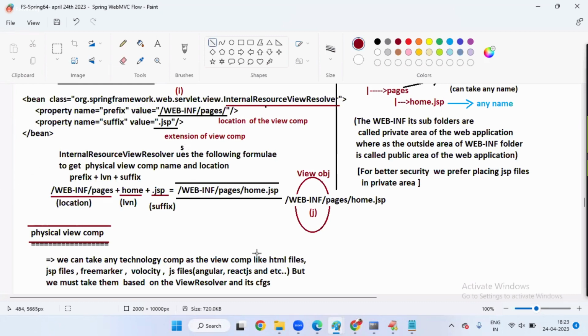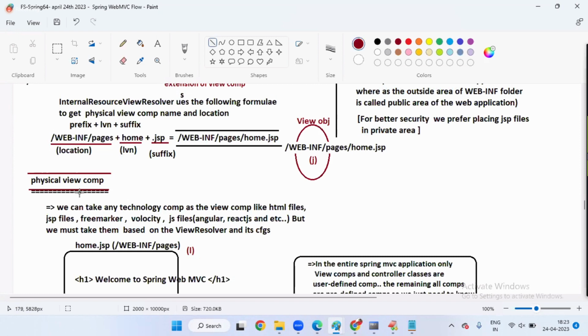Clear, guys? Now, lastly, what is there? LVN can be anything now. If LVN is X, it looks for X.jsp. If LVN is Y, it looks for Y.jsp. If LVN is Z, it looks for Z.jsp.